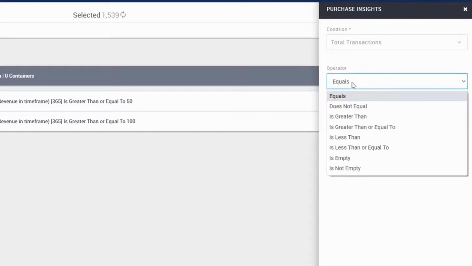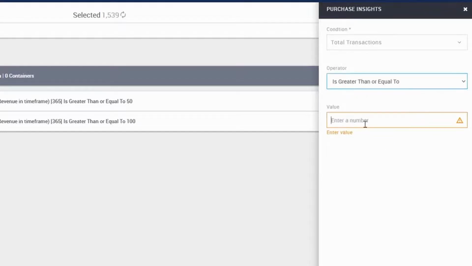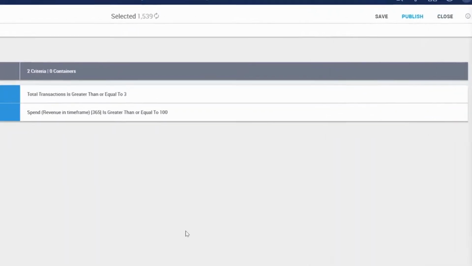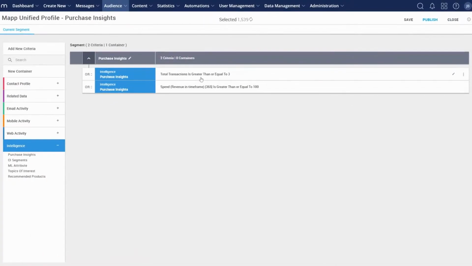So we can say here that total transactions, for instance, is greater than or equal to, in this scenario, 3. So this would be looking for users who have had more than 3 transactions, or that their spend in the time frame is greater than or equal to 100. And in this instance, this equals 1,174 users. Okay, so we can save this segment, for instance, and publish.